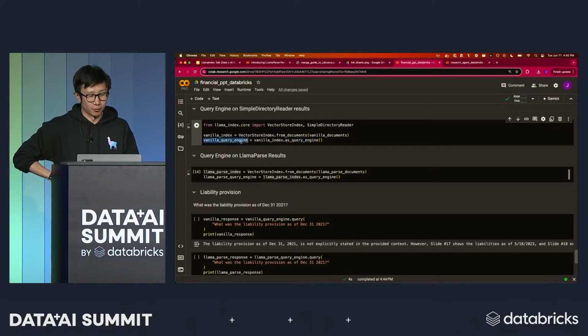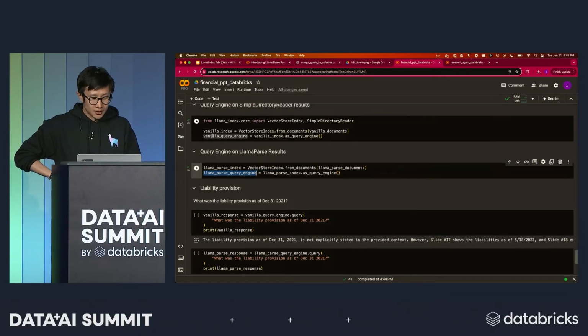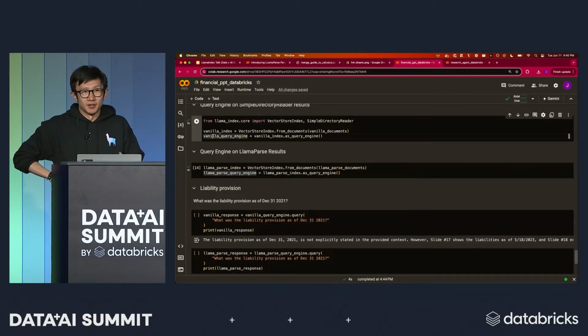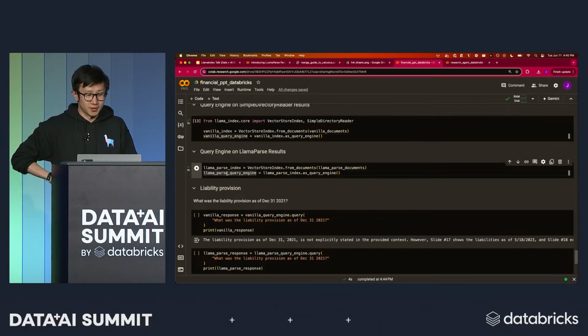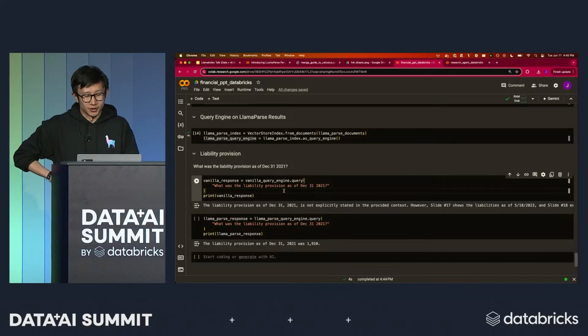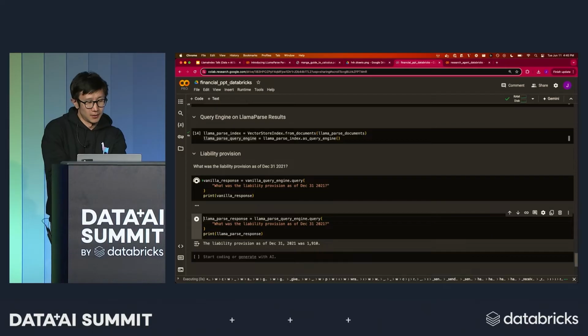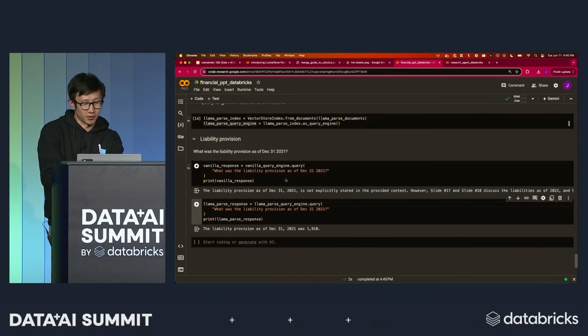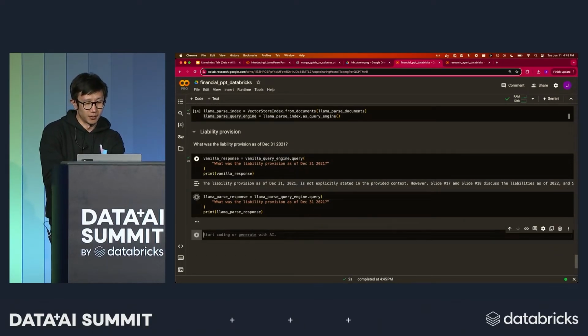So we're going to have a vanilla query engine as well as a Llama Parse query engine. This one, again, is using the naive RAG pipeline of just naive parsing, and this one is using Llama Parse, right? And so we're going to ask these questions to the 2 pipelines. We're going to ask, what was the liability provision as of December 31, 2021? So we're going to run it through the query engine, that's the naive pipeline, and then we're going to run it through the advanced Llama Parse pipeline.